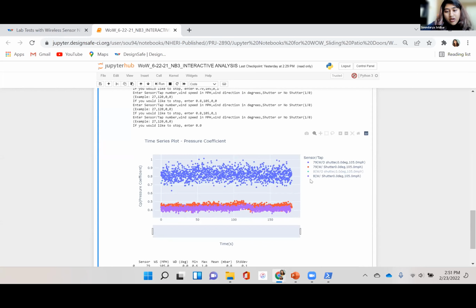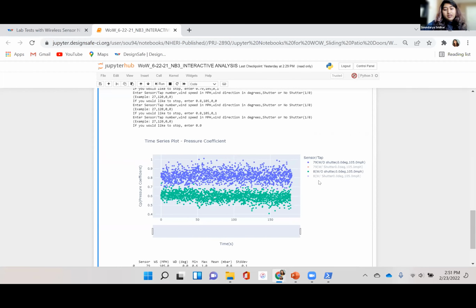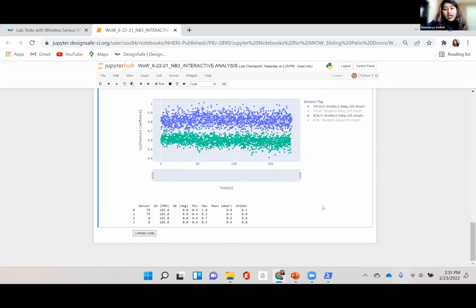So let me switch off the right side doors and look at just the left. You can see that when there's a shutter, the pressure coefficient drops. And then if you compare without the shutter for the left side and the right side, you have another value.